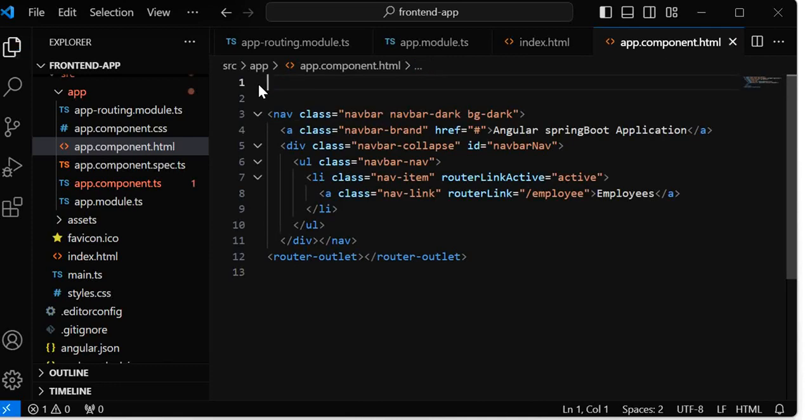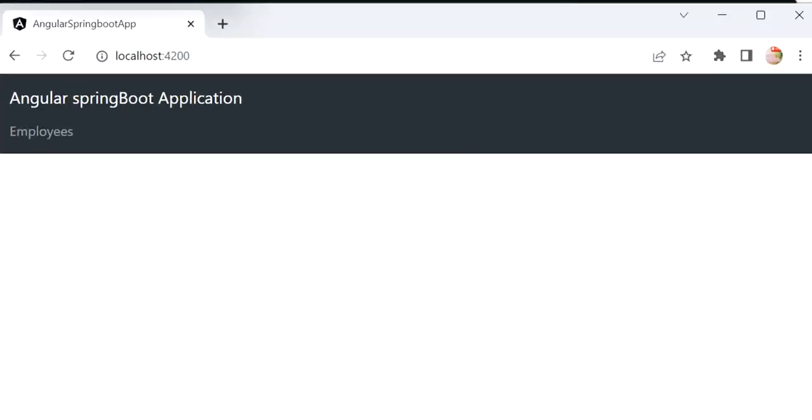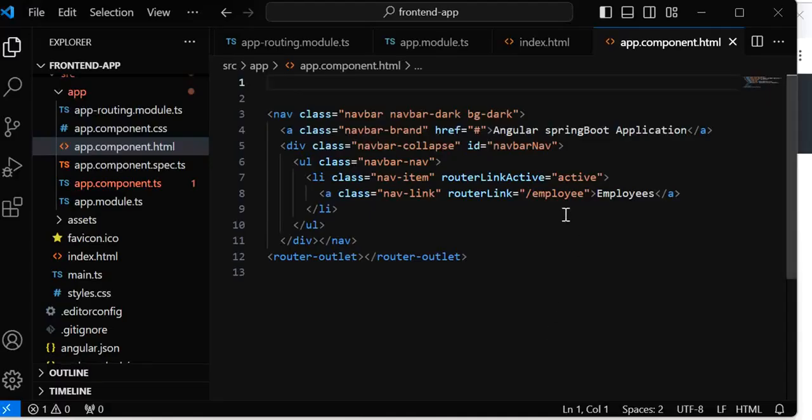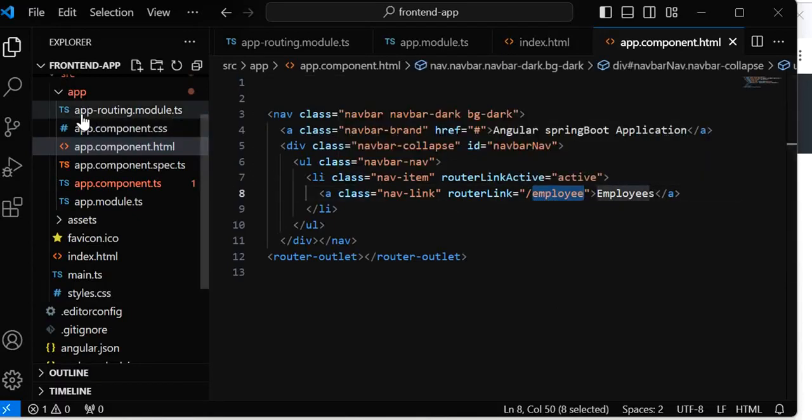but we need to create one more component, and inside our component we will write the code. So we will create a component for our employee. Here I have added one router link, and the path for this router link is /employee. Let me go to the browser, and here we can see Employees. If I click on Employees, it will redirect to this path that we have defined here, /employee. So let me generate one more component.